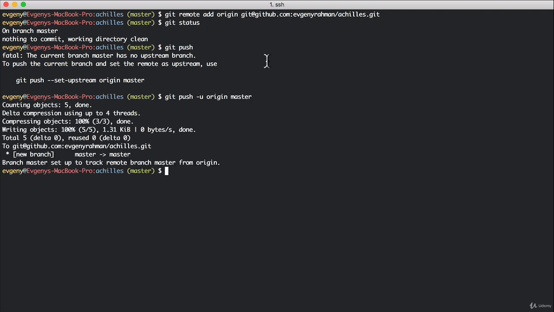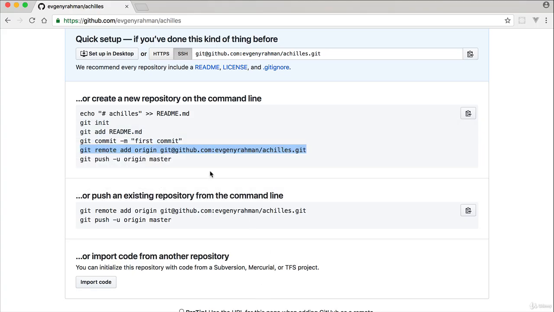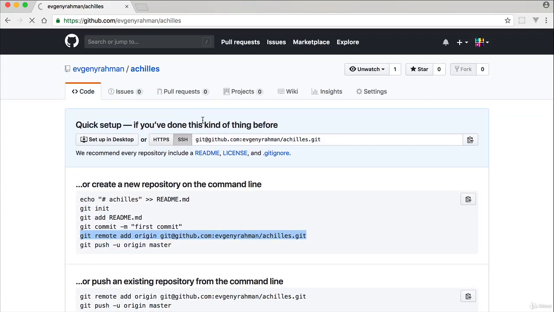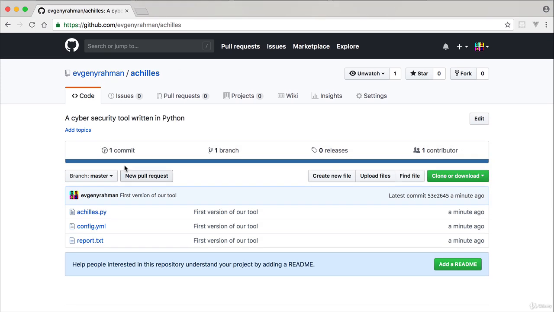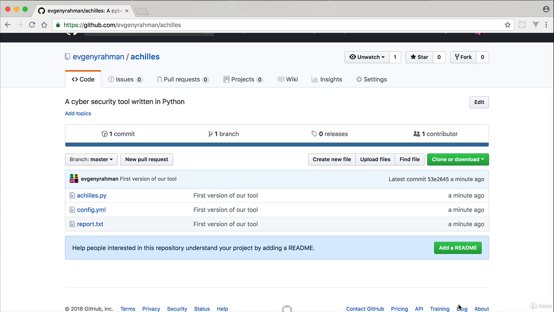So there we go. Our origin is GitHub, meaning our remote server is GitHub. We have a branch called master there. We have a branch called master locally, and we've set up syncing between the two, and we've pushed our changes from our local to GitHub. And so now if I refresh this page, as if by magic, you should see, there we go. We have a repository.